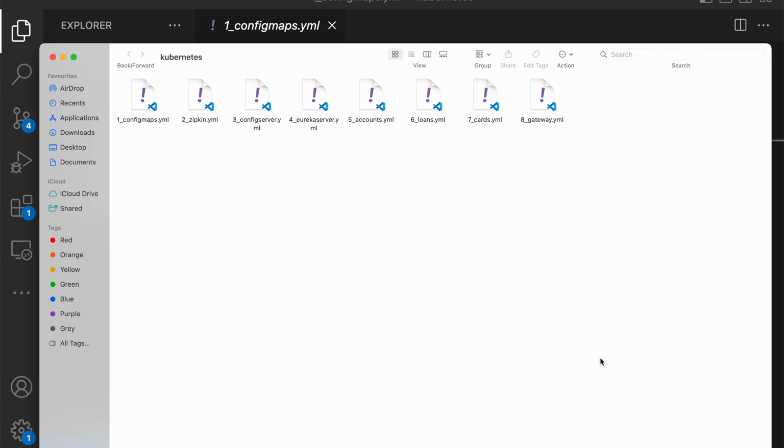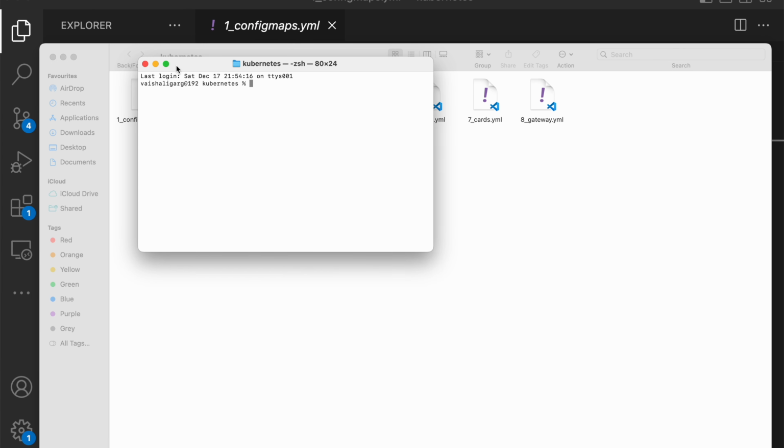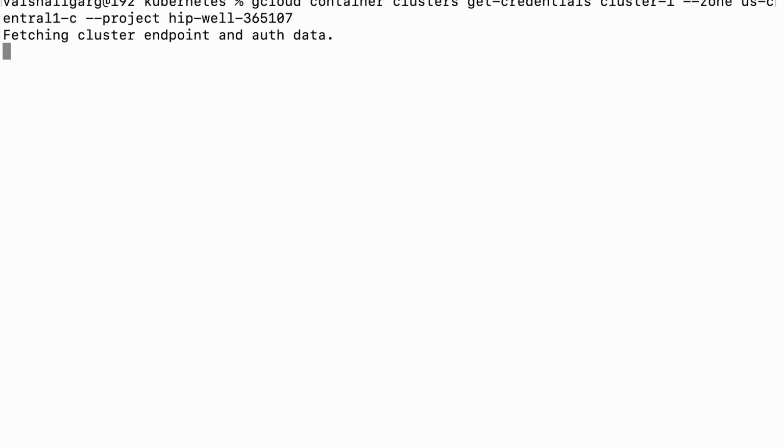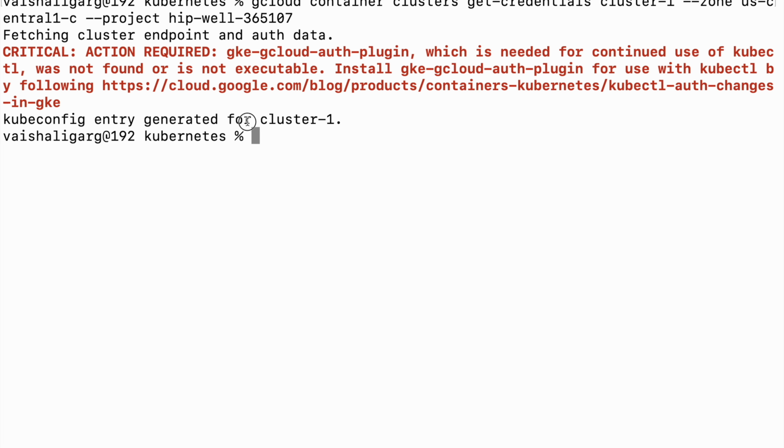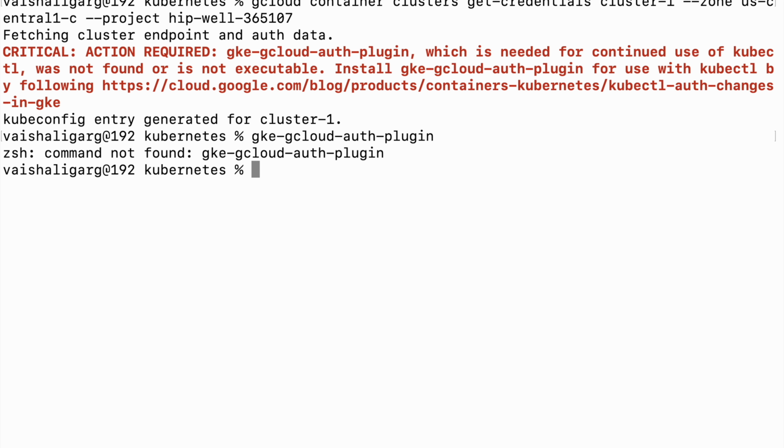So I'm using my local terminal here. Hope you can see this. I'm just pasting and clicking enter, fetching cluster endpoint for cluster 1. Okay, it is showing to install the GKE registry auth plugin. It is needed. It means somebody has deleted this auth, maybe.